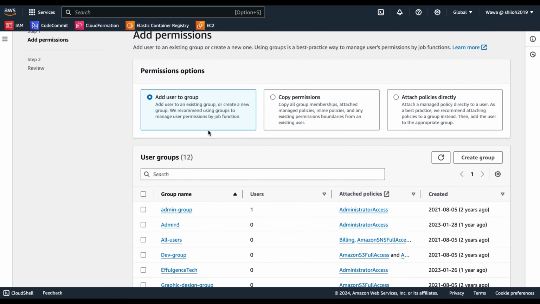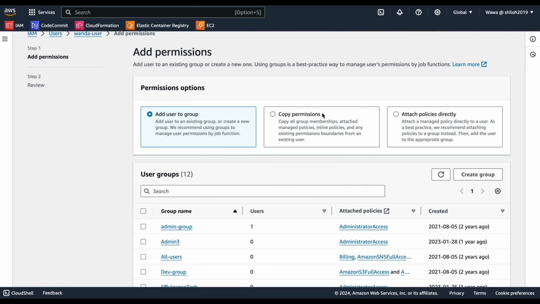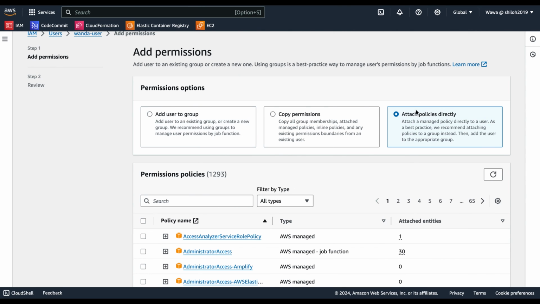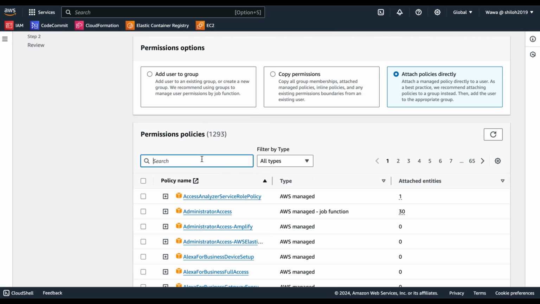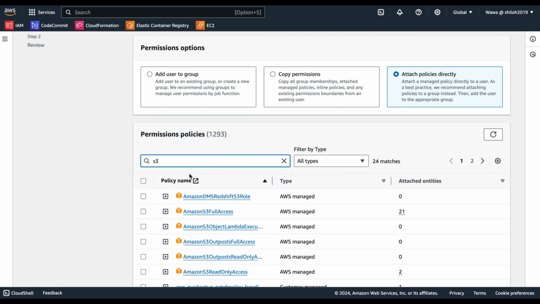They will ask if you want to add the permissions to the user group or to a particular user. So we'll say attach policy directly, and we look for the policy S3. S3 is a policy that we want to attach to this user. Once you choose S3 and search, you now see S3 full access.